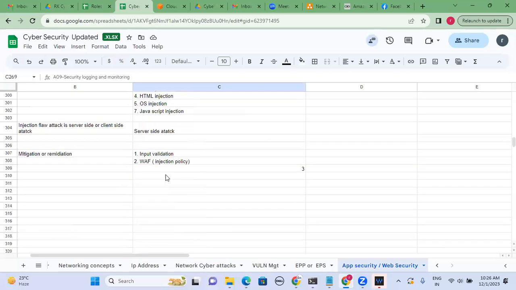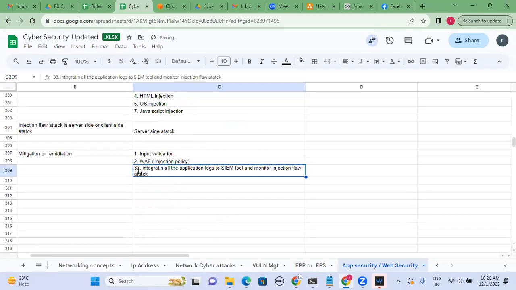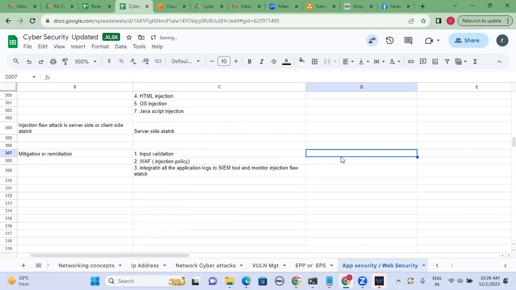So what is the third one? Integrating all the application logs to the SIEM tool and monitoring for injection attacks. For this one we have to create a logic as well. So these are all the ways we can identify injection attacks and mitigate them.